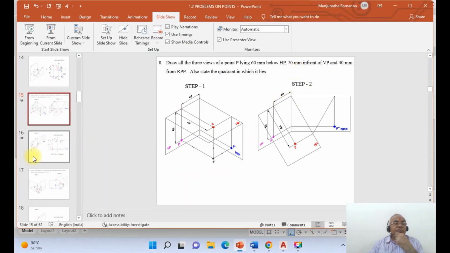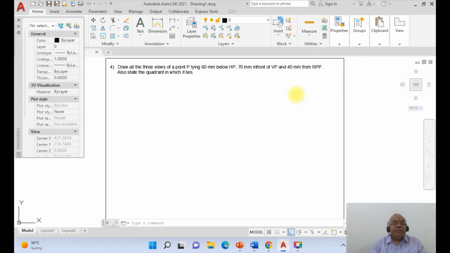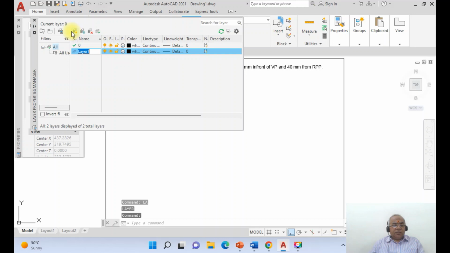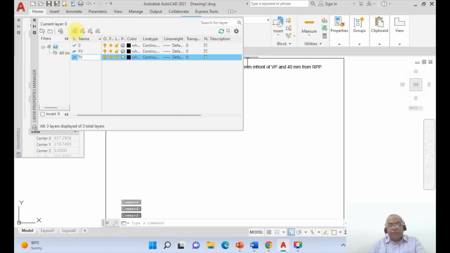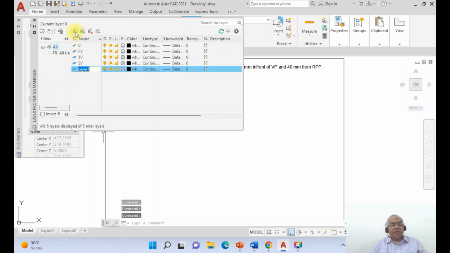So we will go to this point. First we are going to draw the XY and X1, Y1 lines and mark this VP, HP and RPP. So I need to create the layers now. First we go for layer, LA, click on new layer and call this the front view, enter. Click on new, name the layer top view, and again click on new, name the layer side view, enter, click on new, name the layer XY.